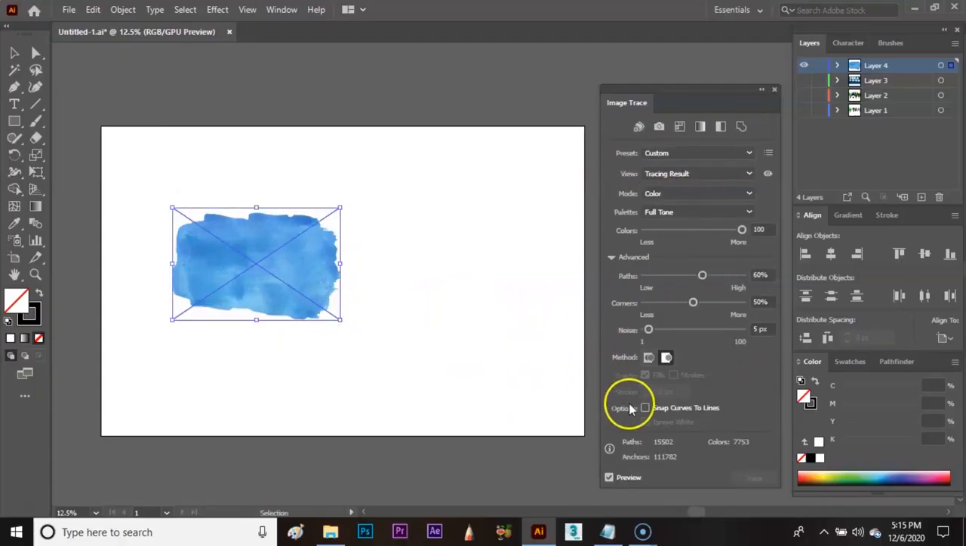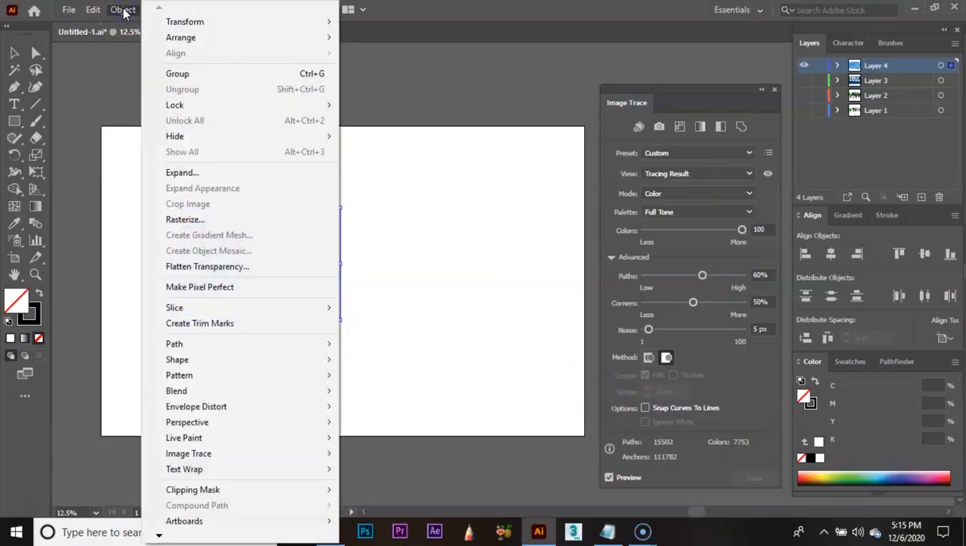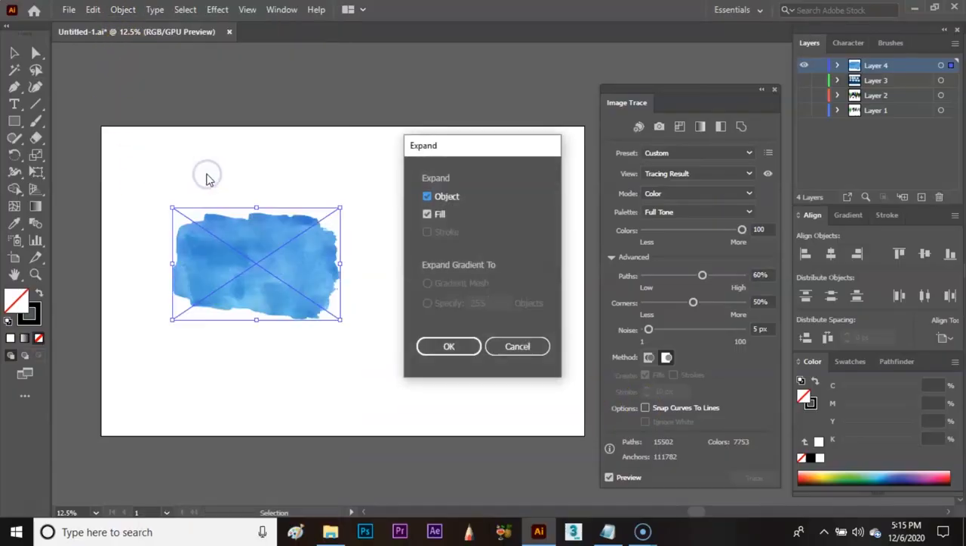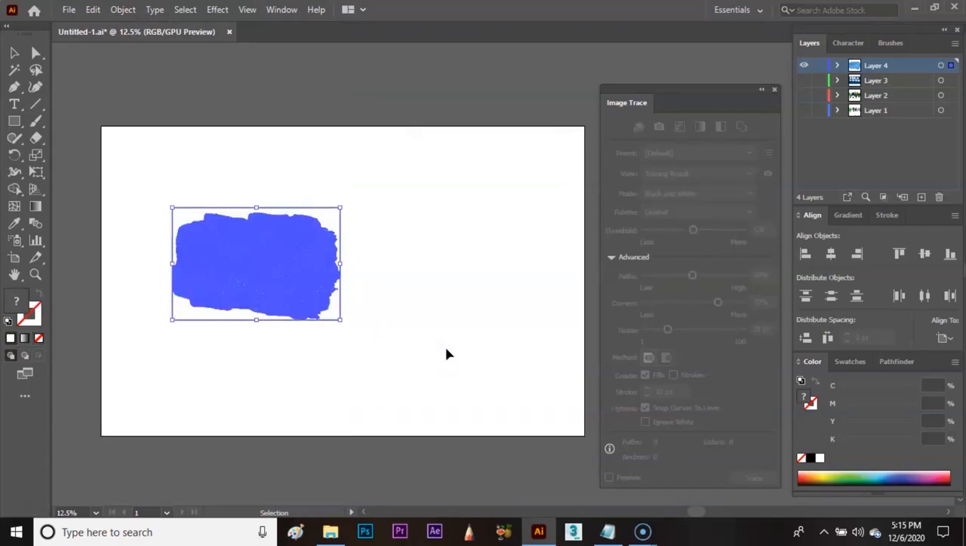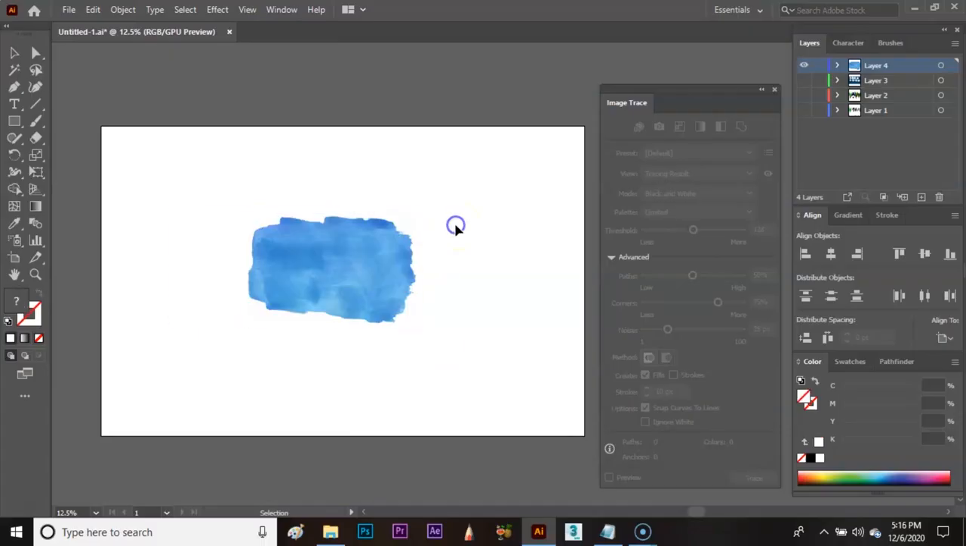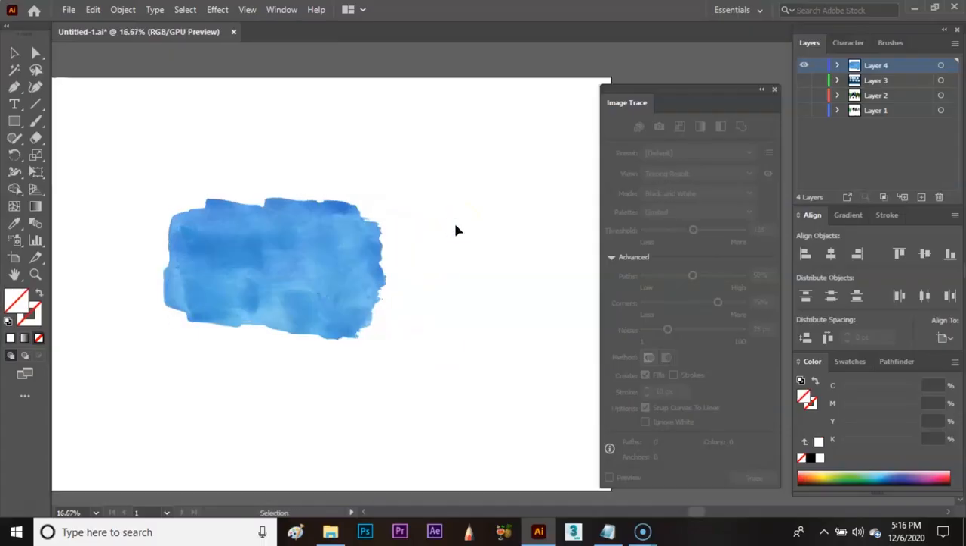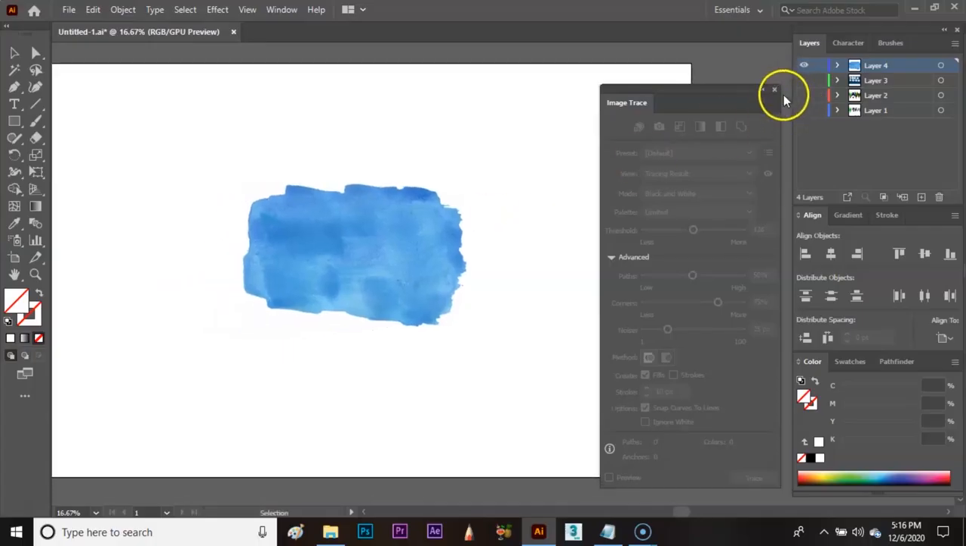When you are happy with your settings, go to Object and click on Expand. Click OK. So this is our vector image of watercolor texture. So this is how you can vectorize the watercolor texture.